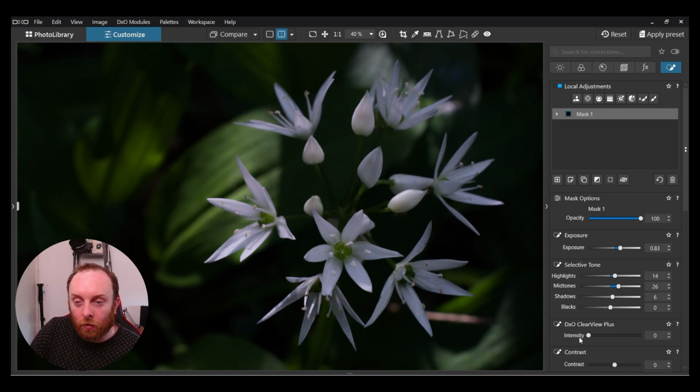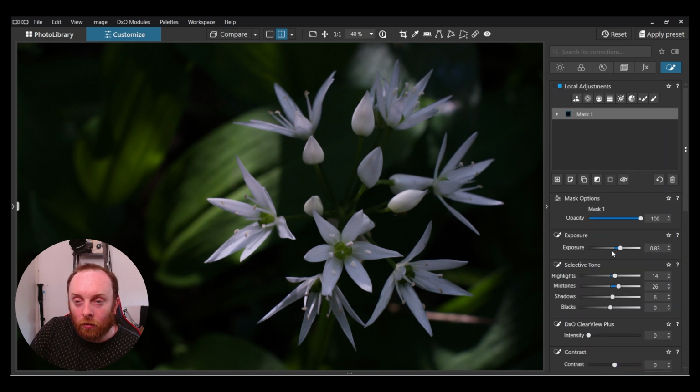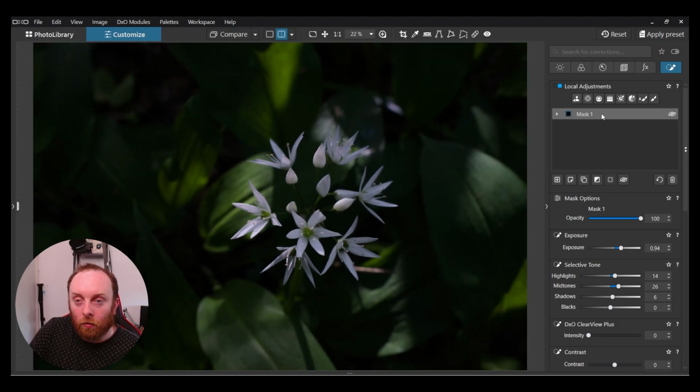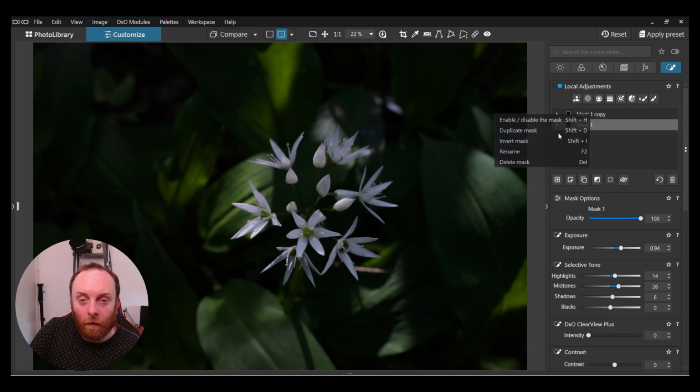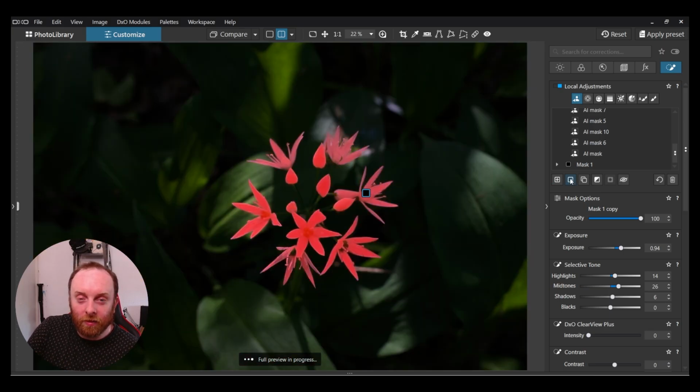I think I'll leave the blacks where it is. But yeah, that's the main edit I'm doing here. And the other thing I want to do is I'm actually gonna duplicate, which has made it even more pronounced, but that's not what I want to do.